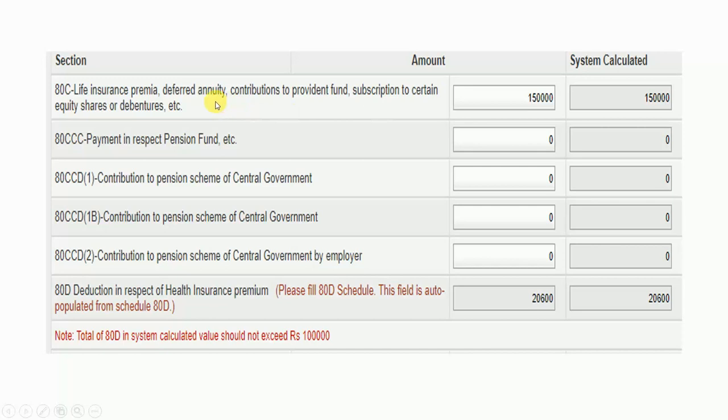Children education, Sukanya Samruddhi, and any principal amount, that is housing loan principal amount, all the things will come under 80C section. So you can update that amount here. Maximum cap is 1,50,000.